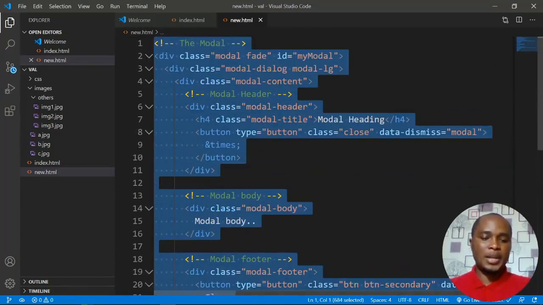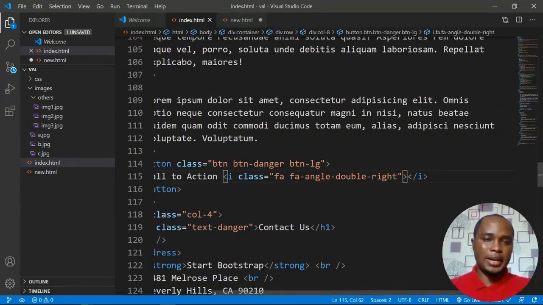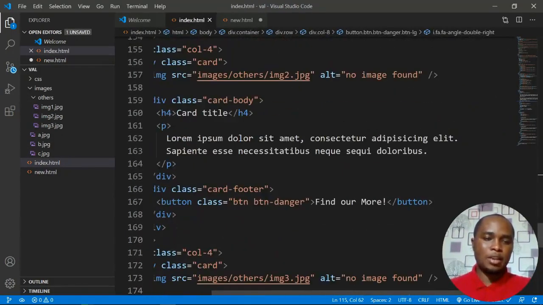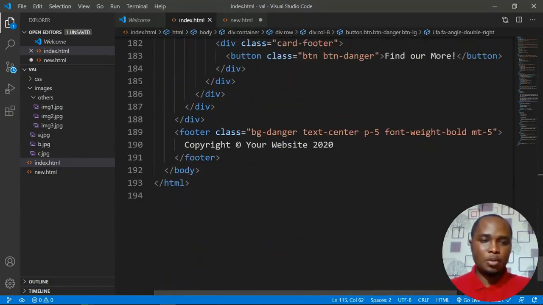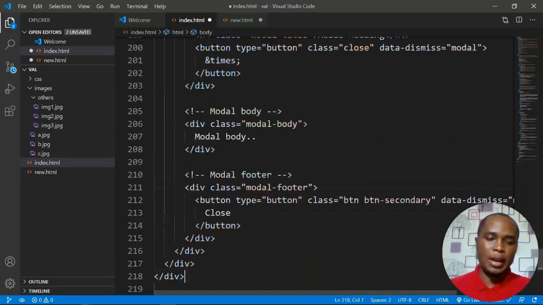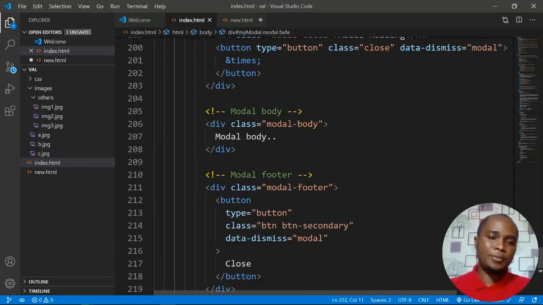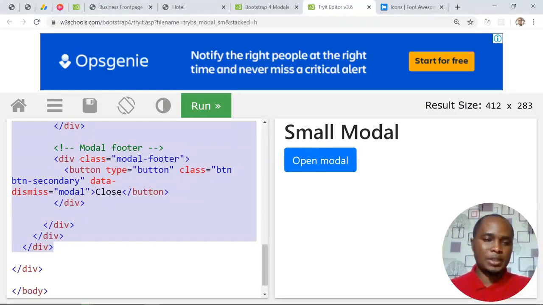So if I copy it now, I can cut it off since I don't need this new.html again. I can go to the end of my work where I have my body, maybe before the closing of my body, and give space as I wish. I can place it here. I save. Now I wish to use this button.